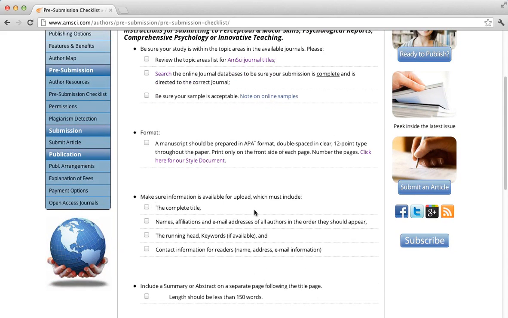Before you upload your manuscript, you need to make sure that you have these things ready. The complete title, so you can copy and paste it into the submission process. Names, affiliations, and email addresses of all the authors in the order they should appear. You'll be asked for those things. Have a running head ready and any keywords if you choose to use keywords.